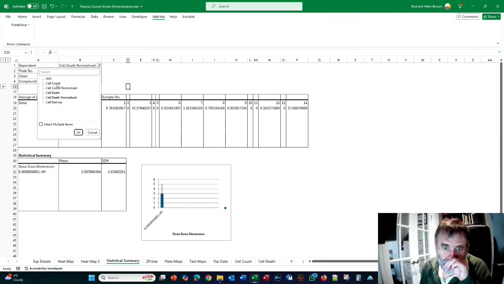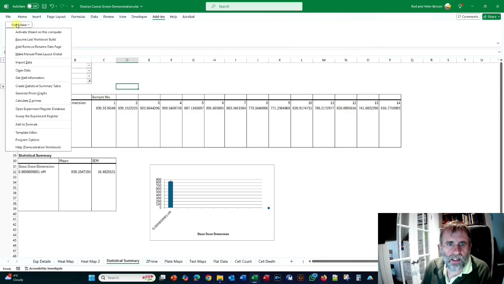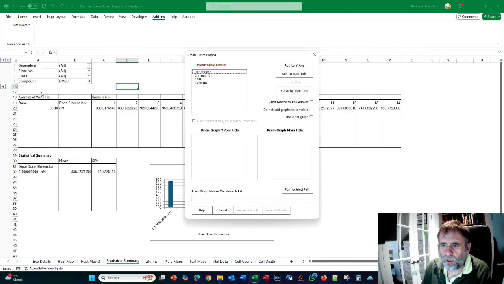So I'd like to graph cell count normalized, cell death normalized, and cell demise. So how do I do that? Well, all I need to do is put the filter back to all. So this now is just an average, but when I select generate Prism graph, I'm going to put compound into the main title, and this time I'm going to put dependent into the y-axis.